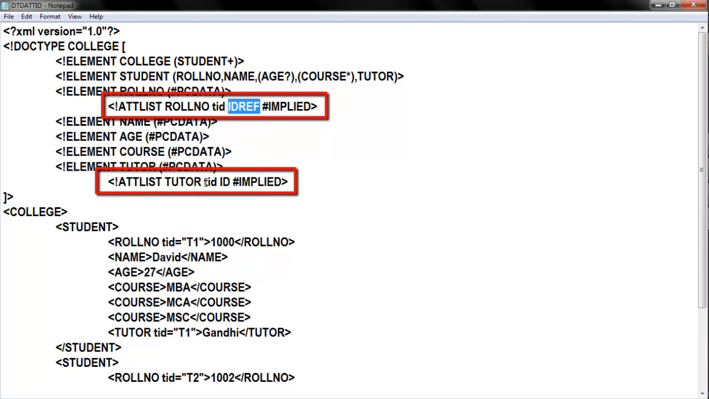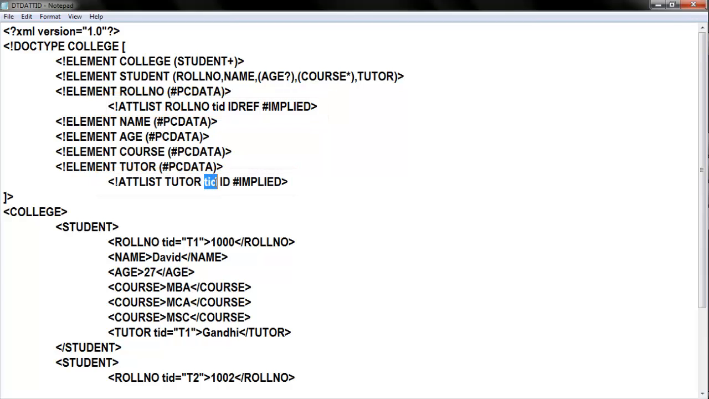Consider if I specify TID here, I must specify TID. Consider if I specify TID1 here, it will not execute because there is no ID attribute with the name TID1. There is only one particular attribute, that is TID. So now, for a better understanding, come to our XML content portion.